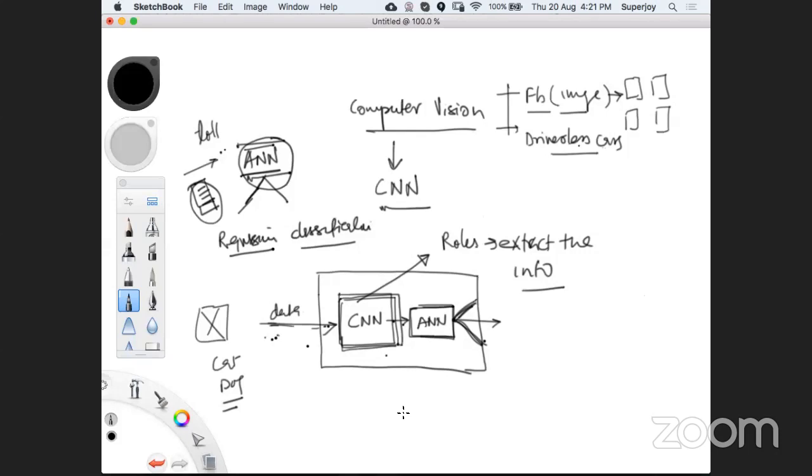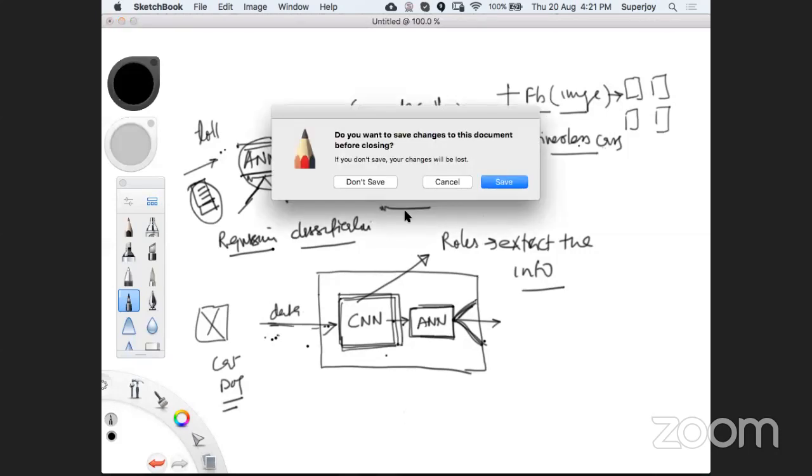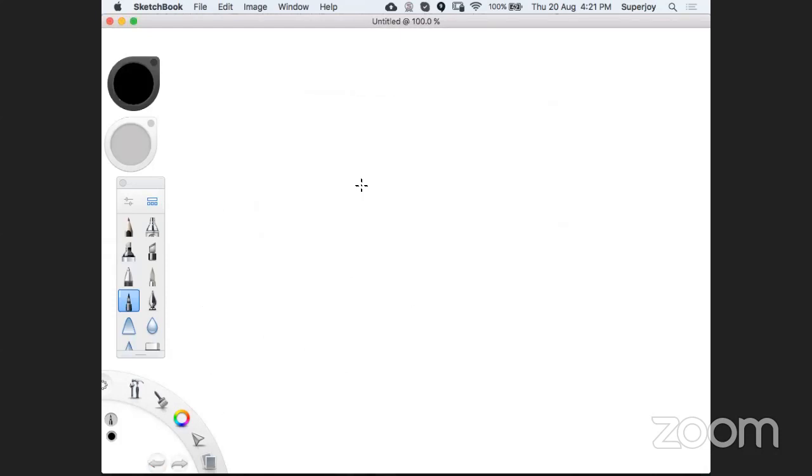After understanding where CNN and ANN are being used, now let's discuss what happens in the CNN. So CNN stands for Convolutional Neural Network.